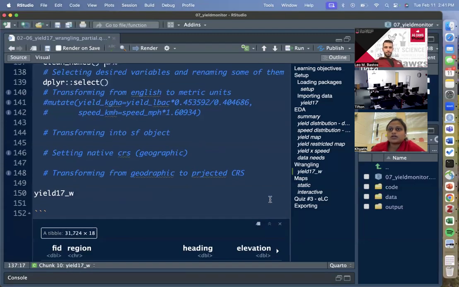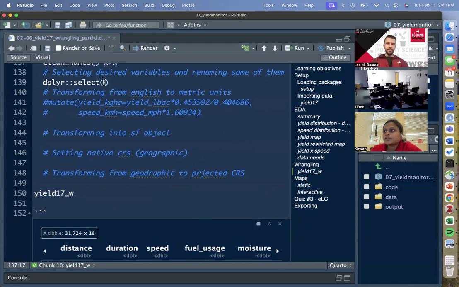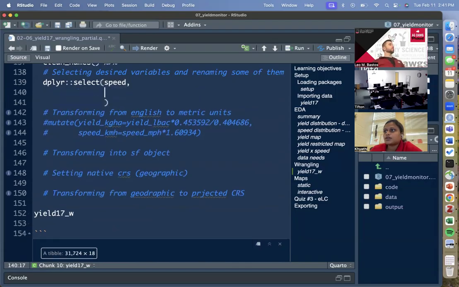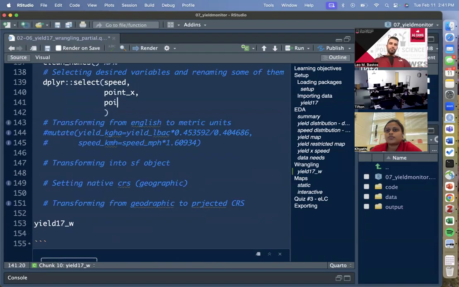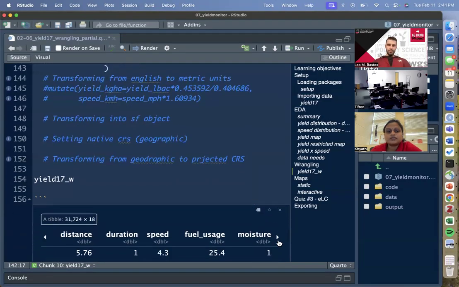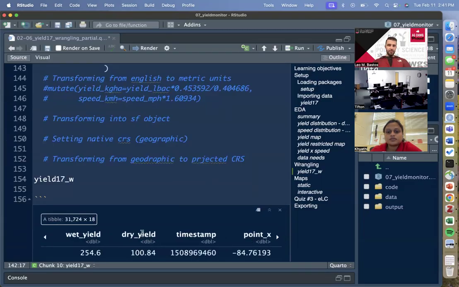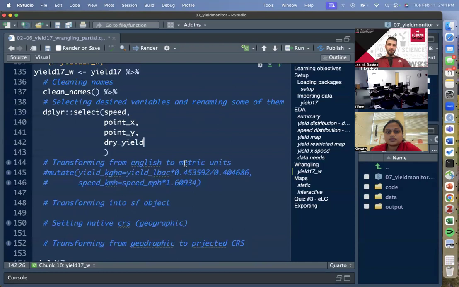I think we need the speed for sure. Okay, I like it. I agree. So speed is one of them. What else? And then the point X and point Y, and then the dry yield. Awesome. I totally agree with that. So point X, point Y, and then the dry yield. Let's just check here, how is that spelled? So dry underscore yield. Awesome. Okay, I agree with that. We could bring in more if we were doing other filters, but at least for this exercise, these are the ones we need.